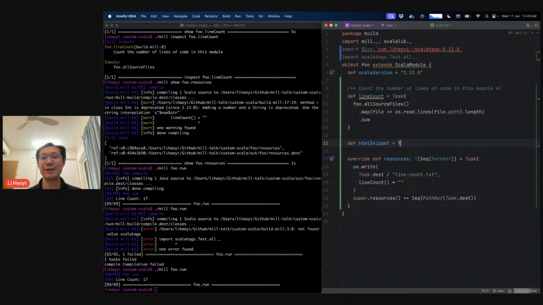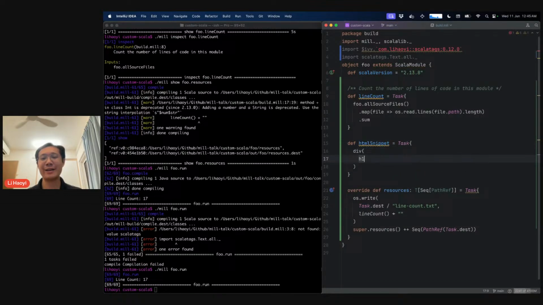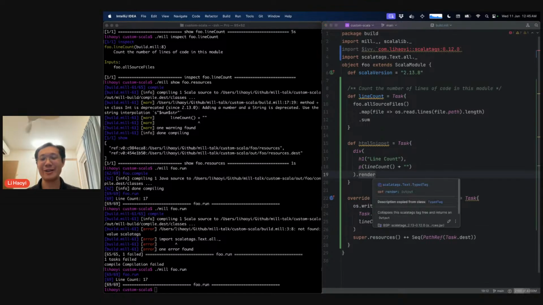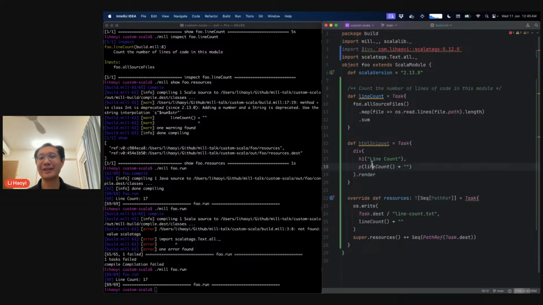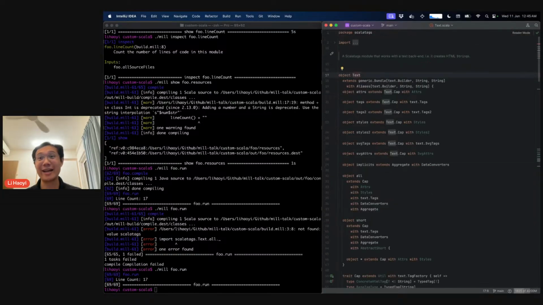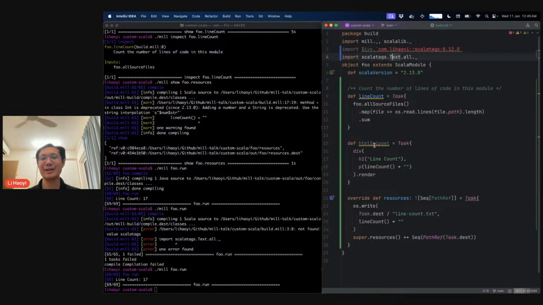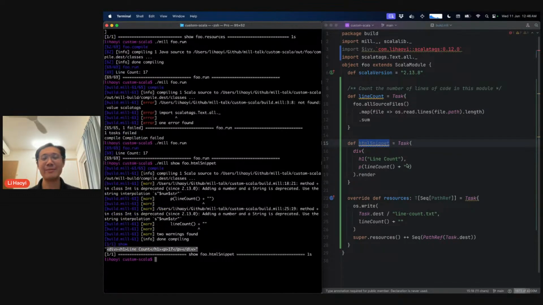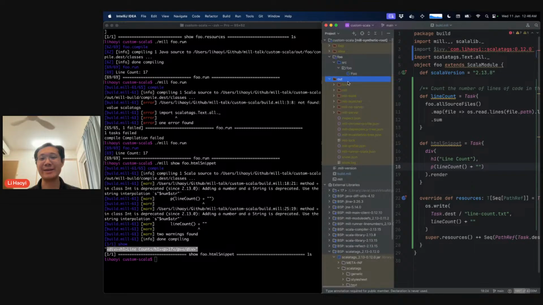I can say htmlSnippet equals task. Maybe I want a div with an h1 of line count and a paragraph of line count as a string. I want to render it. Again, you get full IDE support here. If you don't know what this is, you can jump to it. You can ask for documentation and so on. You can navigate around the Scalatags code base just like you can in your application code if you're wondering what it does. Now I can just do mill show foo.htmlSnippet from my terminal. You'll see that it's now rendering HTML at build time. I can open up the cache files to see the HTML being rendered.